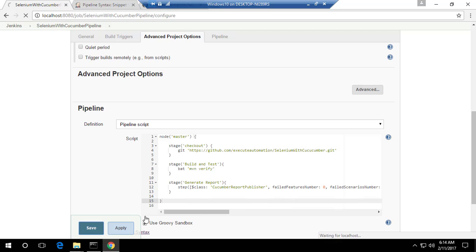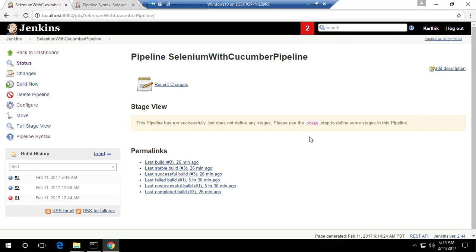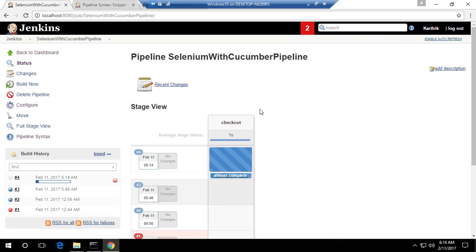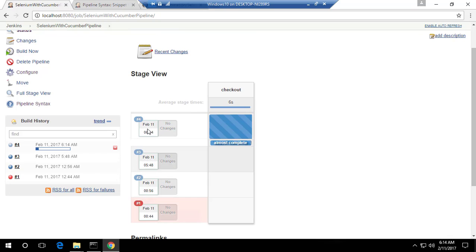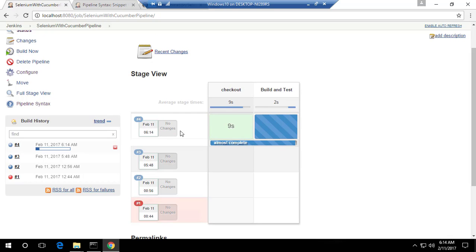So we'll talk about that later in our video series. So I'm just going to save it. And now if I try to build this particular job, you can see that quickly now we have something called a stage view. And within the stage view, it also says that currently for this particular execution, it is checking out the code, right? And then the build and test is really happening.